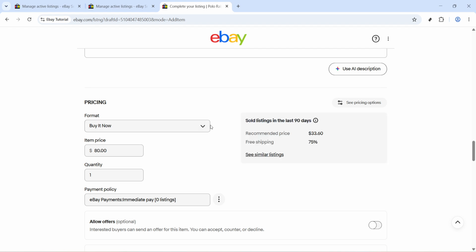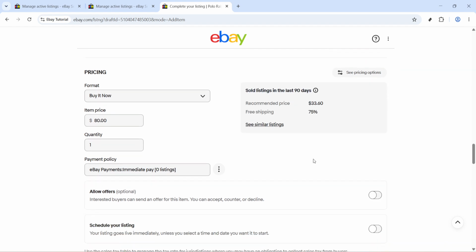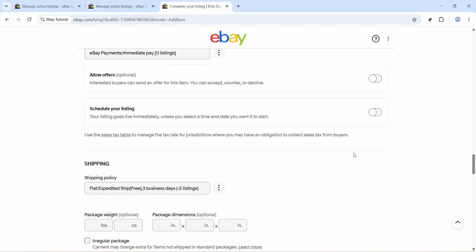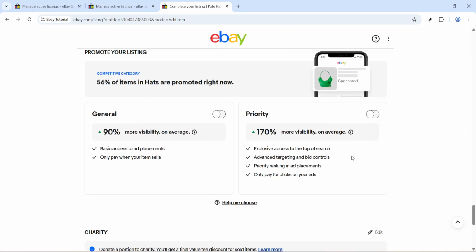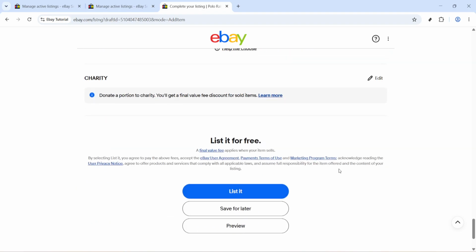Once all the product information has been entered and reviewed, the final step is to click List It. That publishes your listing and makes it available to buyers on eBay. And that's it. You've now created a baseball cap listing on eBay using the built-in matching process.